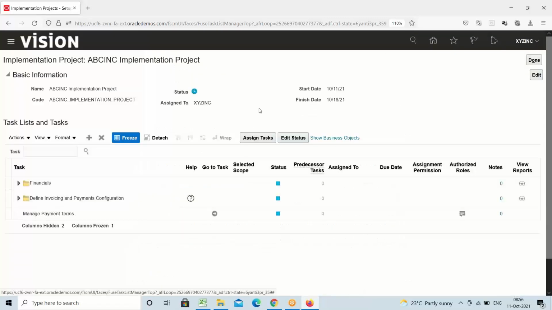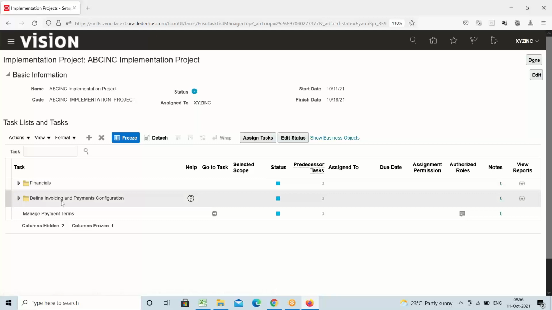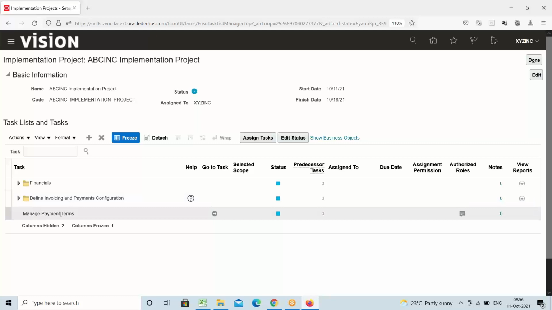Say done. This is how you can add an entire offering or a specific option, or within the option like task list also you can add, and you can add a specific task also into our project. Anyway, these are not required for us. Everything we have in the financials. So I'm selecting this task, say delete.